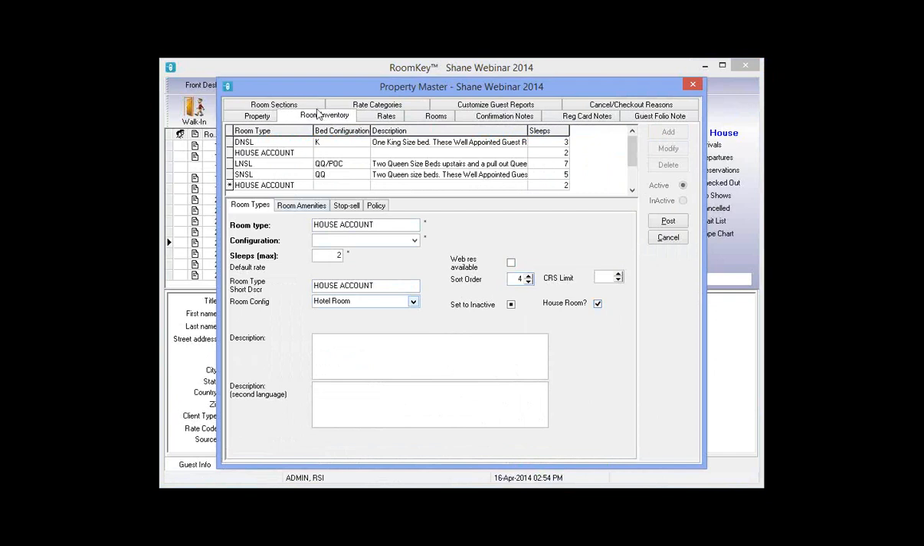Because we're making this as a real room type here, it really does act just like a room. We make a reservation for a house account on a particular day for a group, but we don't want that to affect our occupancy statistics. So that's why we tick it off as house room. Okay, once we have all this, I click Post. Again, I'm not going to click Post because I already have my house account here. Okay, I'm then going to go over to the Rooms tab.